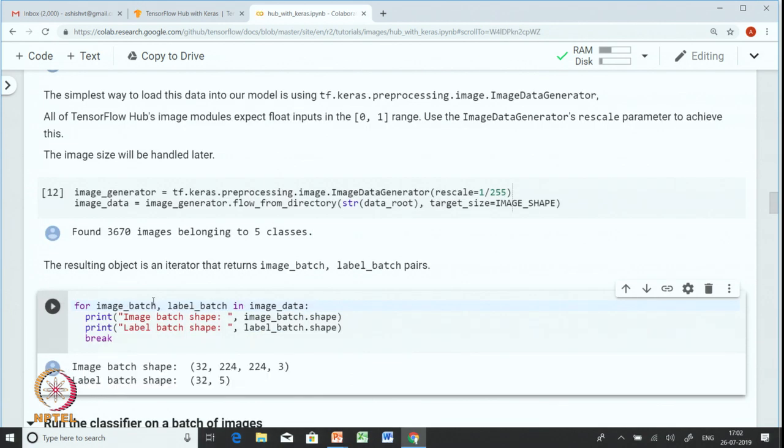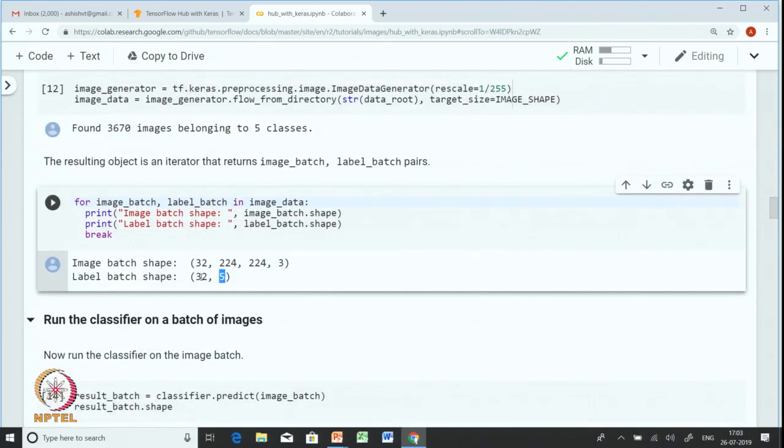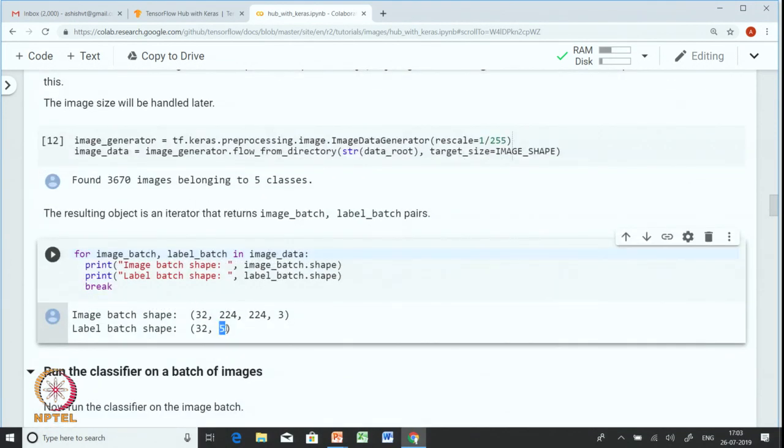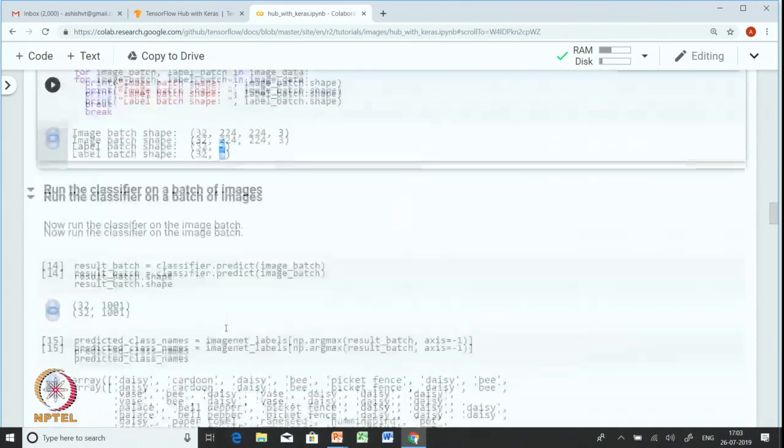We can look at the shape of the image batch and the label batch. The image batch is a 4D tensor, each having 32 images with height and width of 224 and 3 channels. So, for each image we have a vector of size 5. So, the flower data set has 5 classes and each class is represented in one hot encoding.